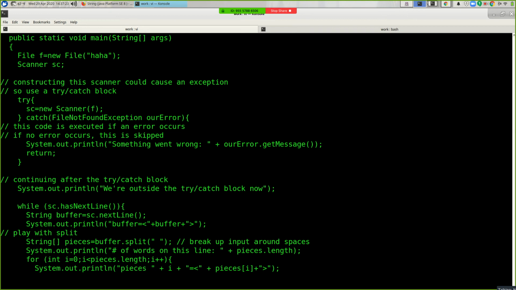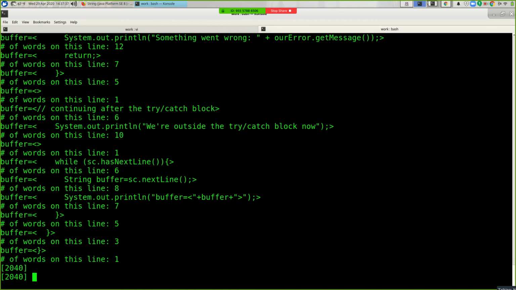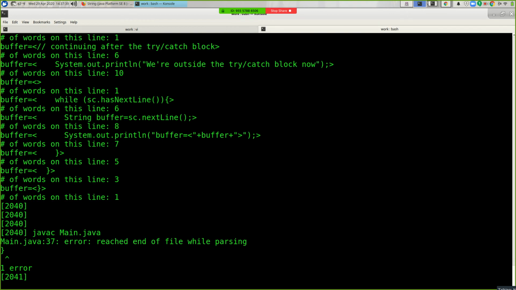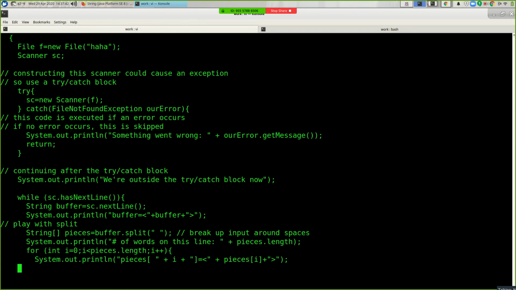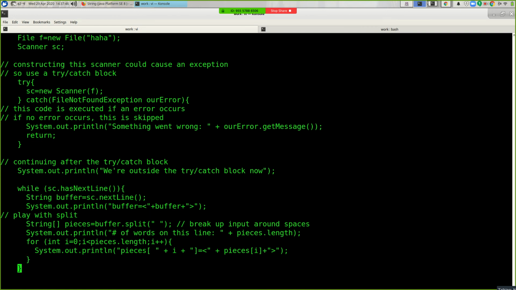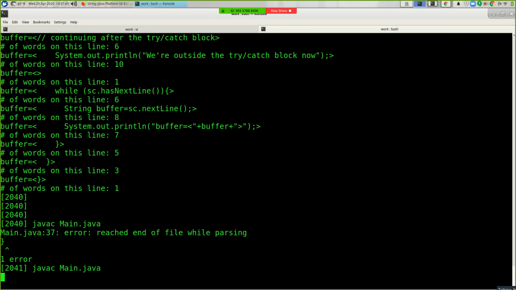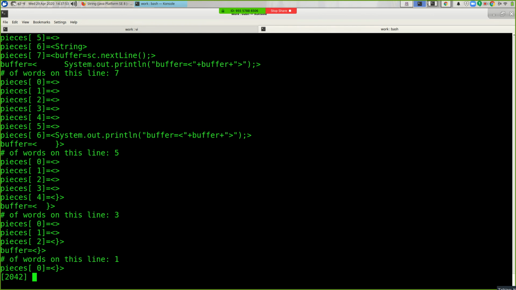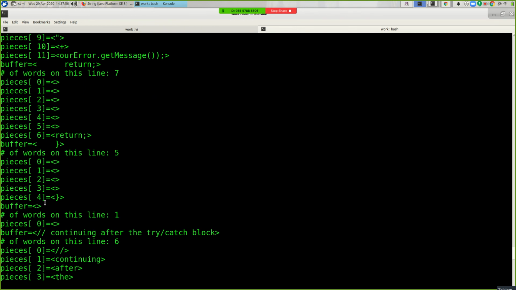So pieces[i] equals, and we'll print out the actual value of that string inside angle brackets so we can see what it is, and we're going to see why we got 7 words in some cases. And I forgot to close my for loop. Let's run Java main.